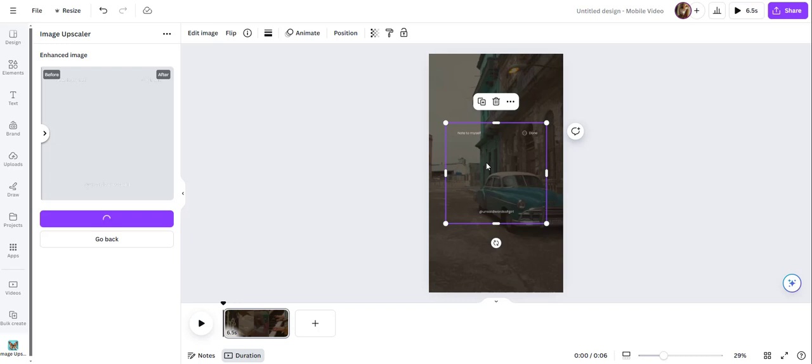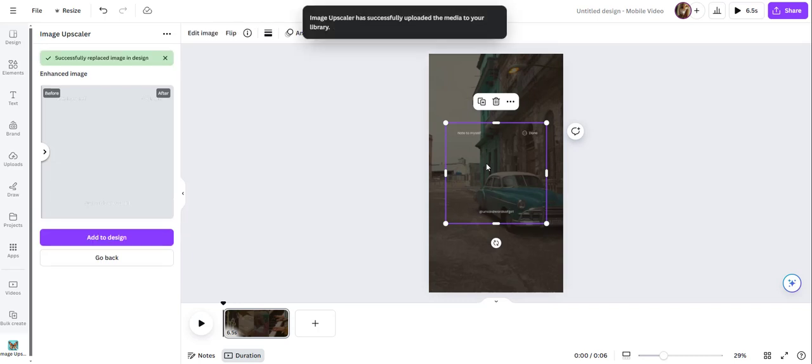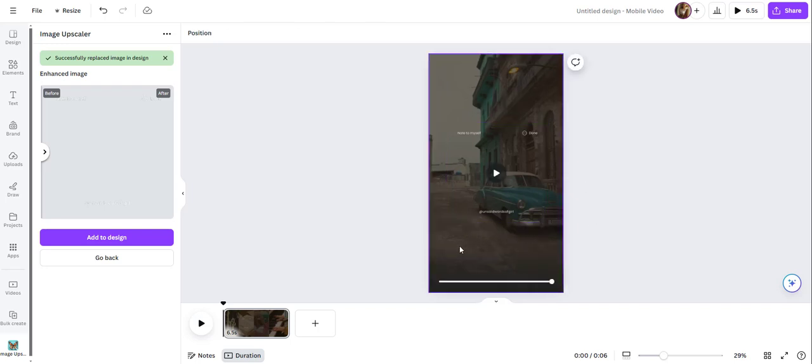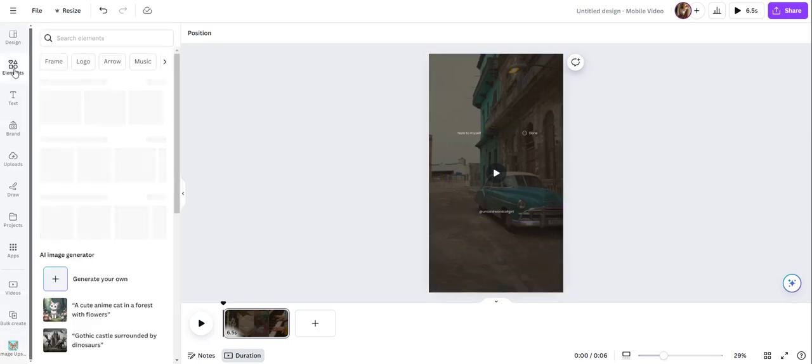You can see the different effects and the changed version over here. Now you can see this is a modified version, the upscaled version. Whatever text I add is not going to be visible, and that is very hard for people to see, whatever content we have on this video. Now what we have to do is go to the elements.